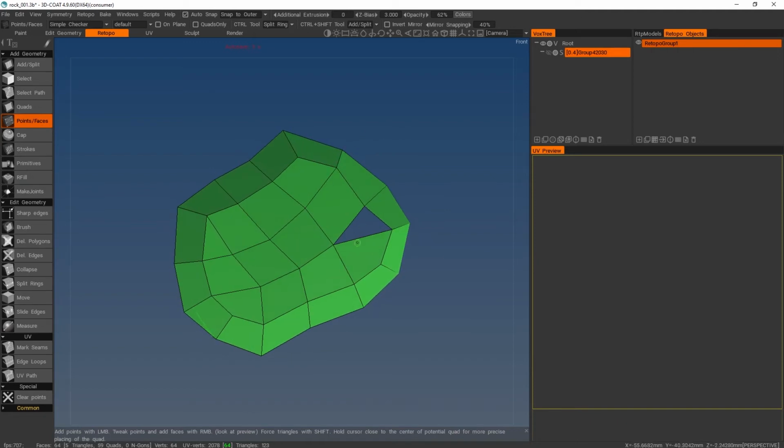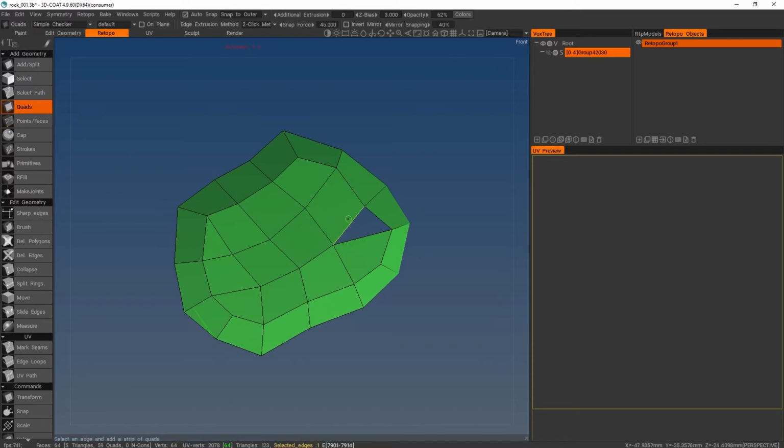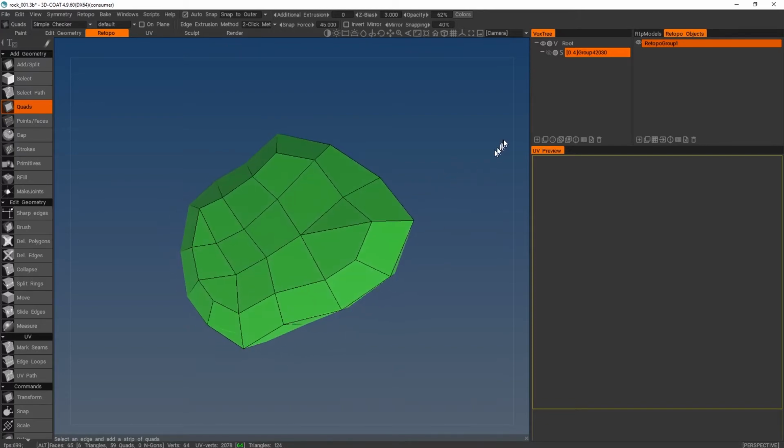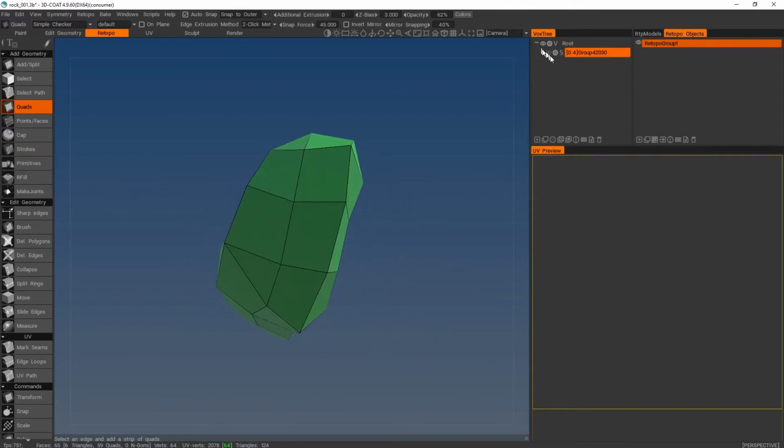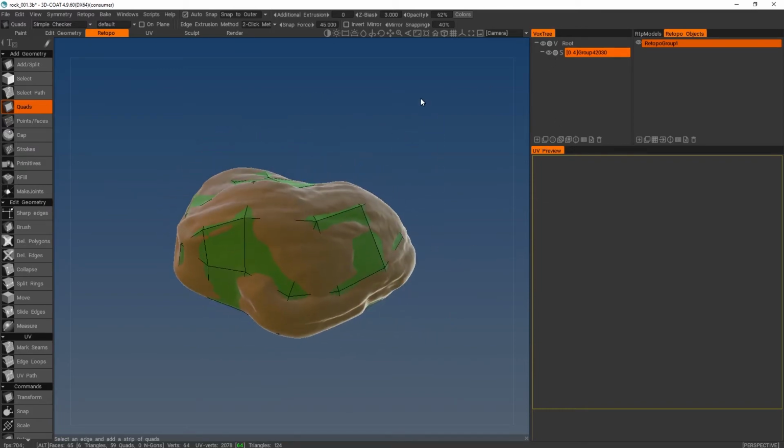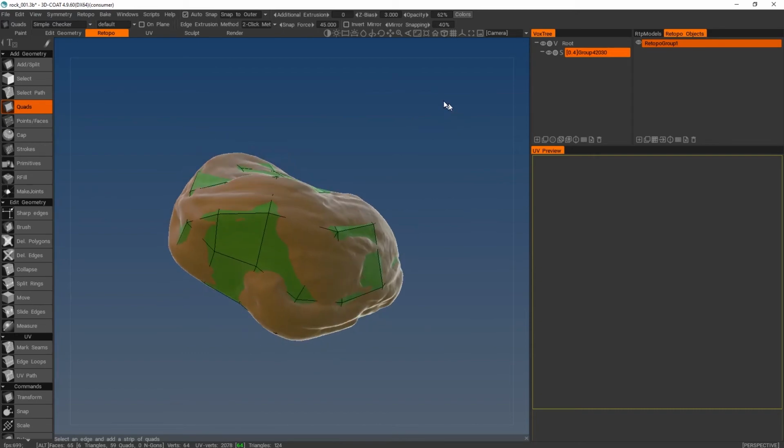If you want to force build a quad, you can go into quad mode and click on an edge, and then you can select which point. And I'm going to double click that point to make it a triangle. Okay, I've very quickly built that retopology model.